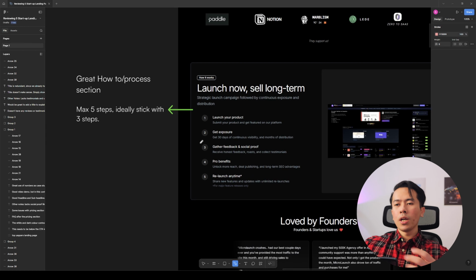Cool. One thing that I want to talk to you guys about is to try not to have too many steps, right? Maximum you want to have 5 steps, and ideally stick with a minimum of 3 steps. 3 steps is like the sweet spot, and if you want to add more, there's no problem. Just make sure it's at most 5 of them. More than that is going to overwhelm your user too much, and it's going to have a negative impact on your conversion rate.